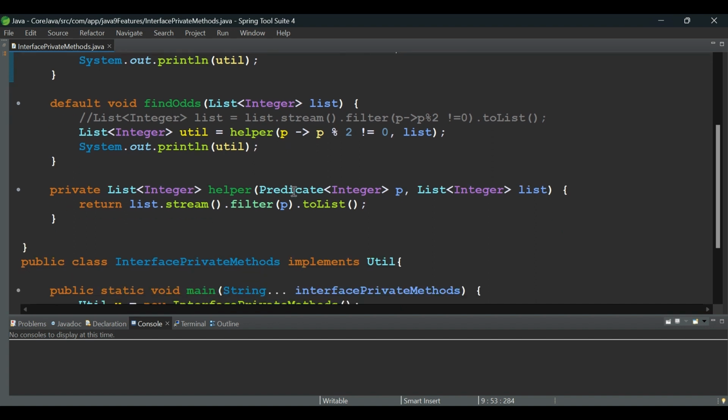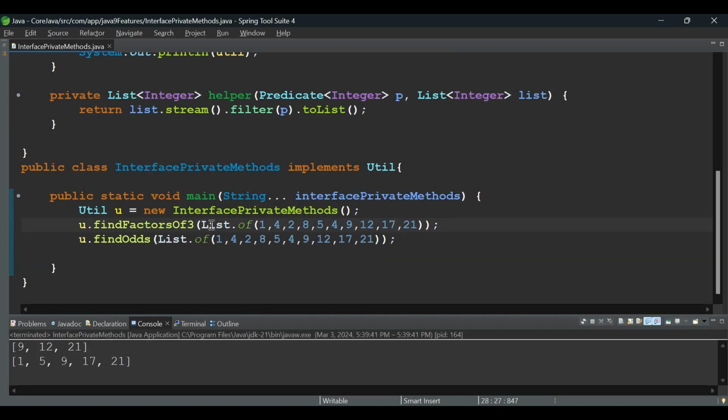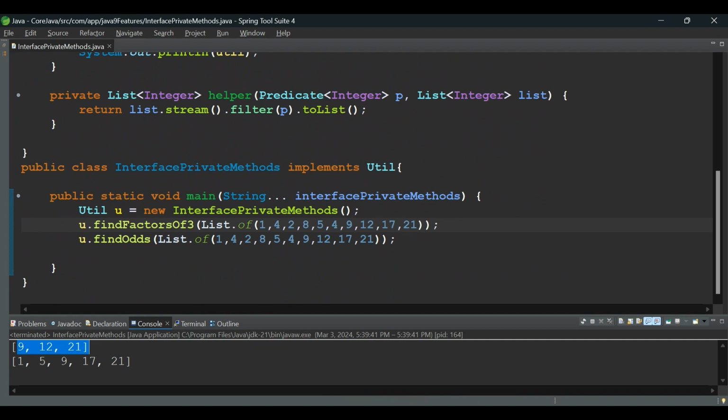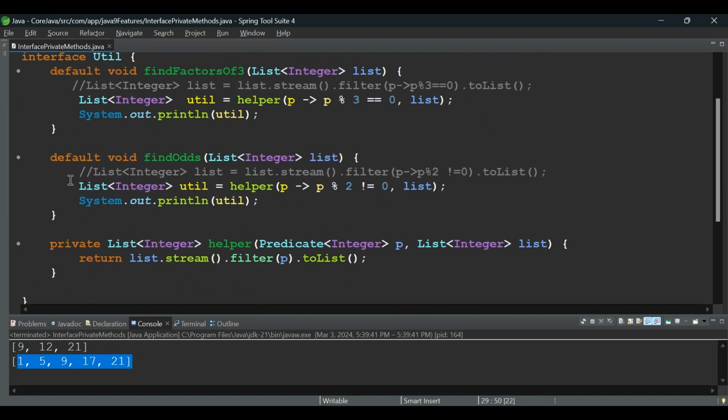So I build the logic and I am trying to print the result. Let me try to execute the code. So I got the result. So these three are the factors of 3, and the second result will be the odds from that given input list of integers. So this is an example about private and default methods.